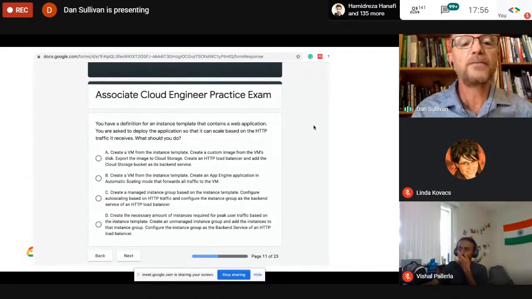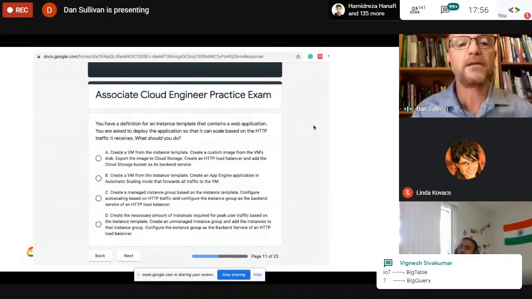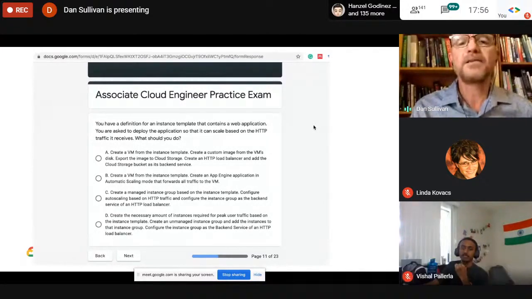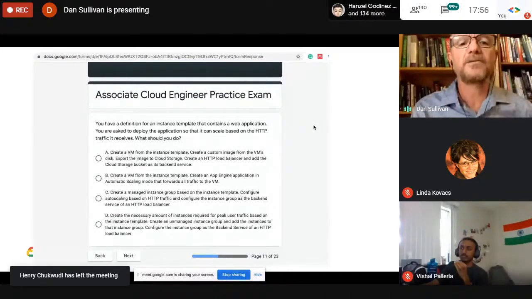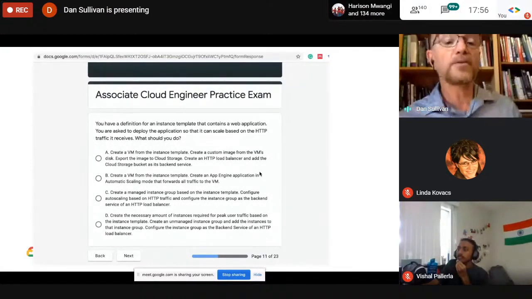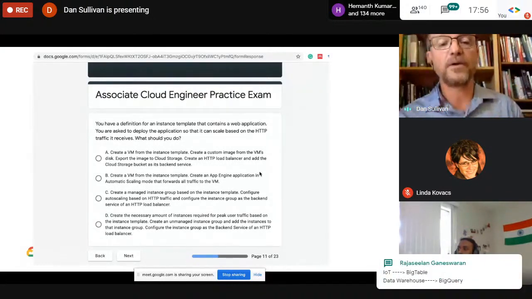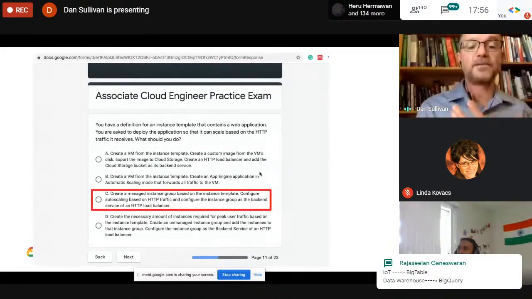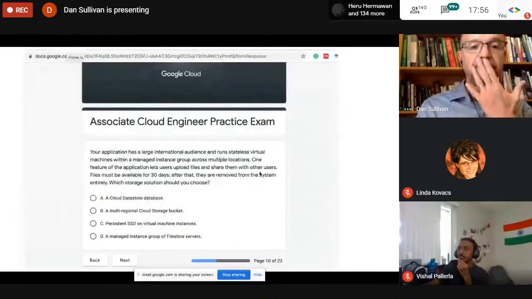So we've thrown out B, we've thrown out D, we're left with A and C. A has a lot of work, like creating a custom image from the VM and then exporting to cloud storage. There's a lot of extra steps there. Whereas C is the most automated way to respond to changes in traffic because you're using a managed instance group. So in this case, the correct answer is C. Okay.